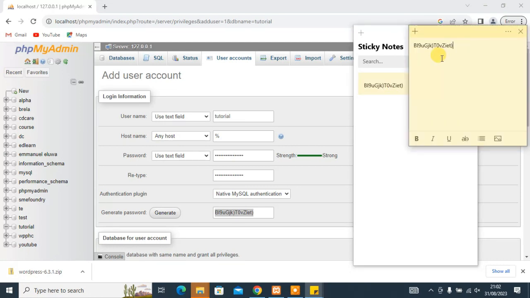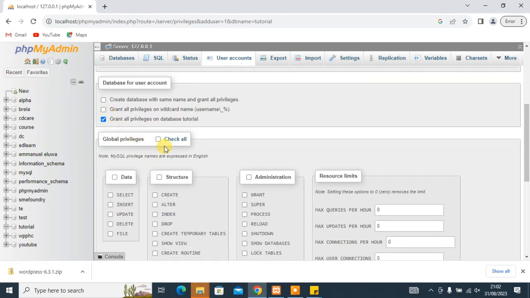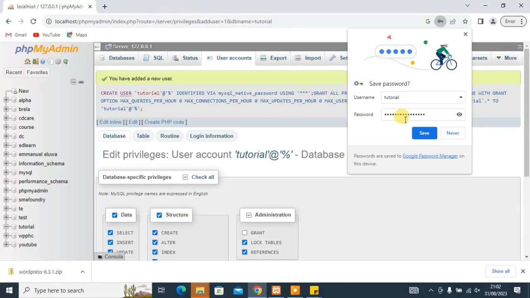So we can paste the password. The title for this is tutorial. We already have all the privileges, and we're going to say go, and that sets it up for us.